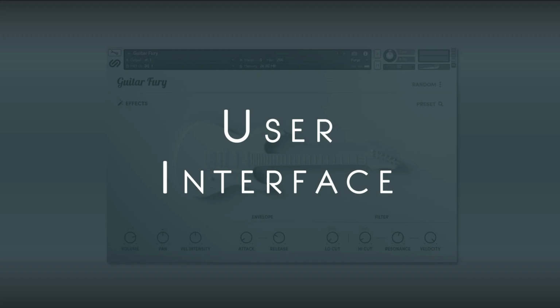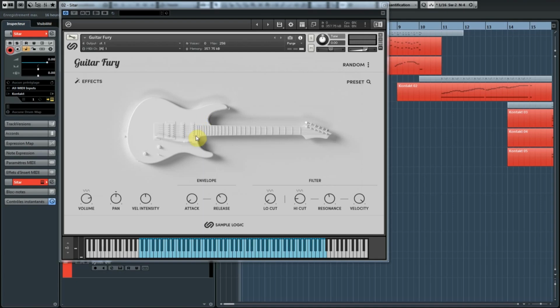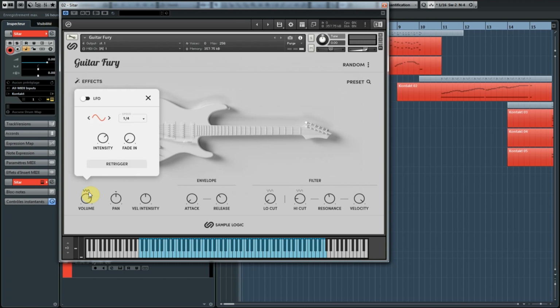So this is the instrument's user interface. I think it looks very beautiful. If you click on the guitar, you'll be able to preview the sound that's been loaded up. On the left here, you've got volume, pan, and velocity and intensity controls. You've got the LFO that can affect the volume, and you can set it to retrigger every time you press a key. Then you've got the envelope section with attack and release.